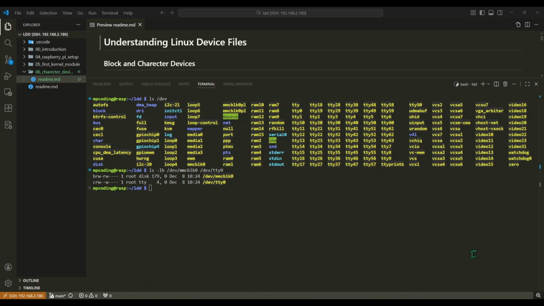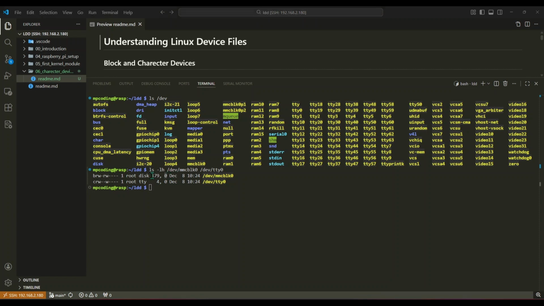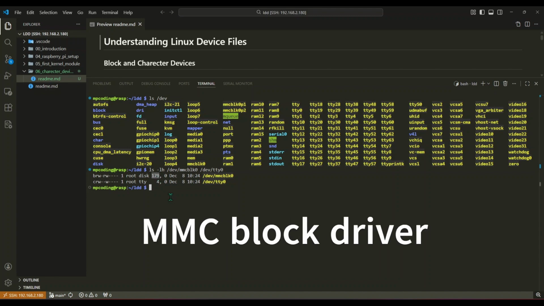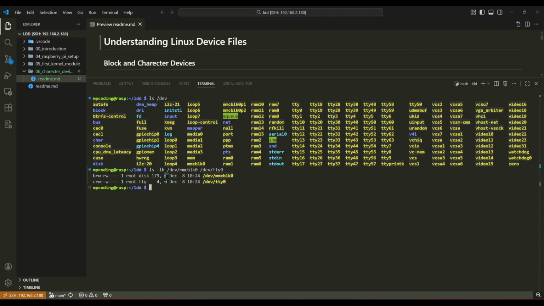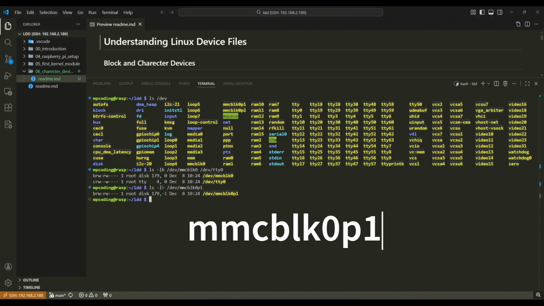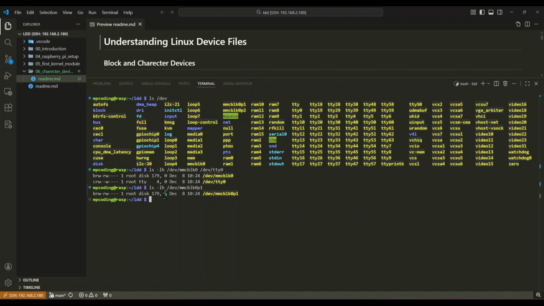If we look at these two numbers, the first is the major number. It tells the kernel which driver to use. The second is the minor number. It tells that driver which specific device instance to handle. For major 179, that's the MMC block driver for SD cards. Minor 0 is the whole card. If we look at mmcblk0p1, minor 1 would be the first partition. Here major 4, that's the TTY driver for serial consoles. Minor 0 is the first one.